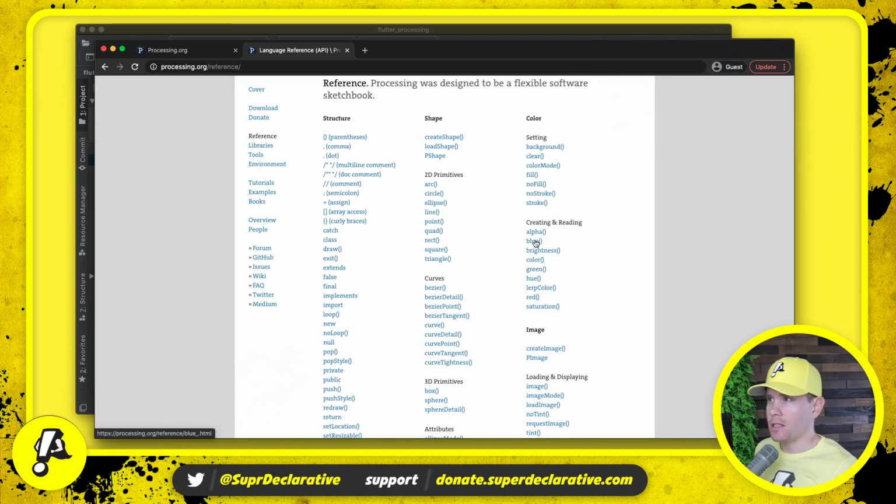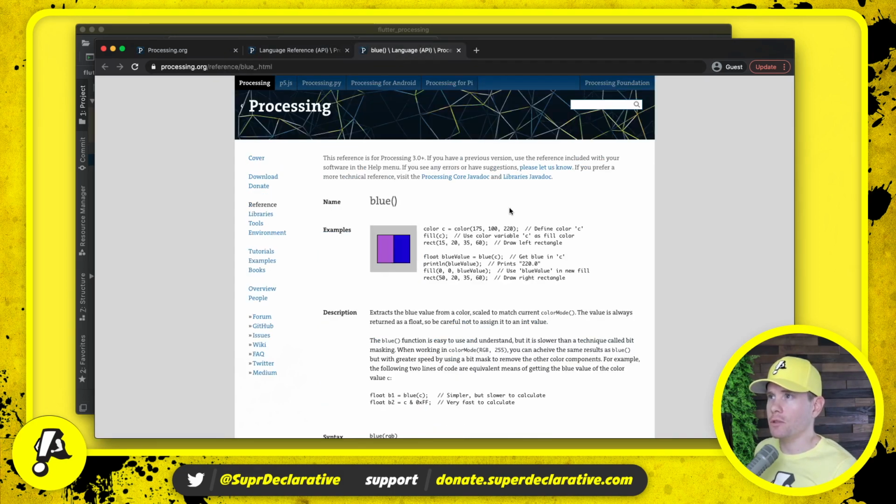And actually these, let's open these up. I don't know if this is setting or retrieving the blue value. Extracts the blue value from a color. Okay, so this is another interesting thing that we're going to deal with as we bring Processing over to Dart and over to Flutter.